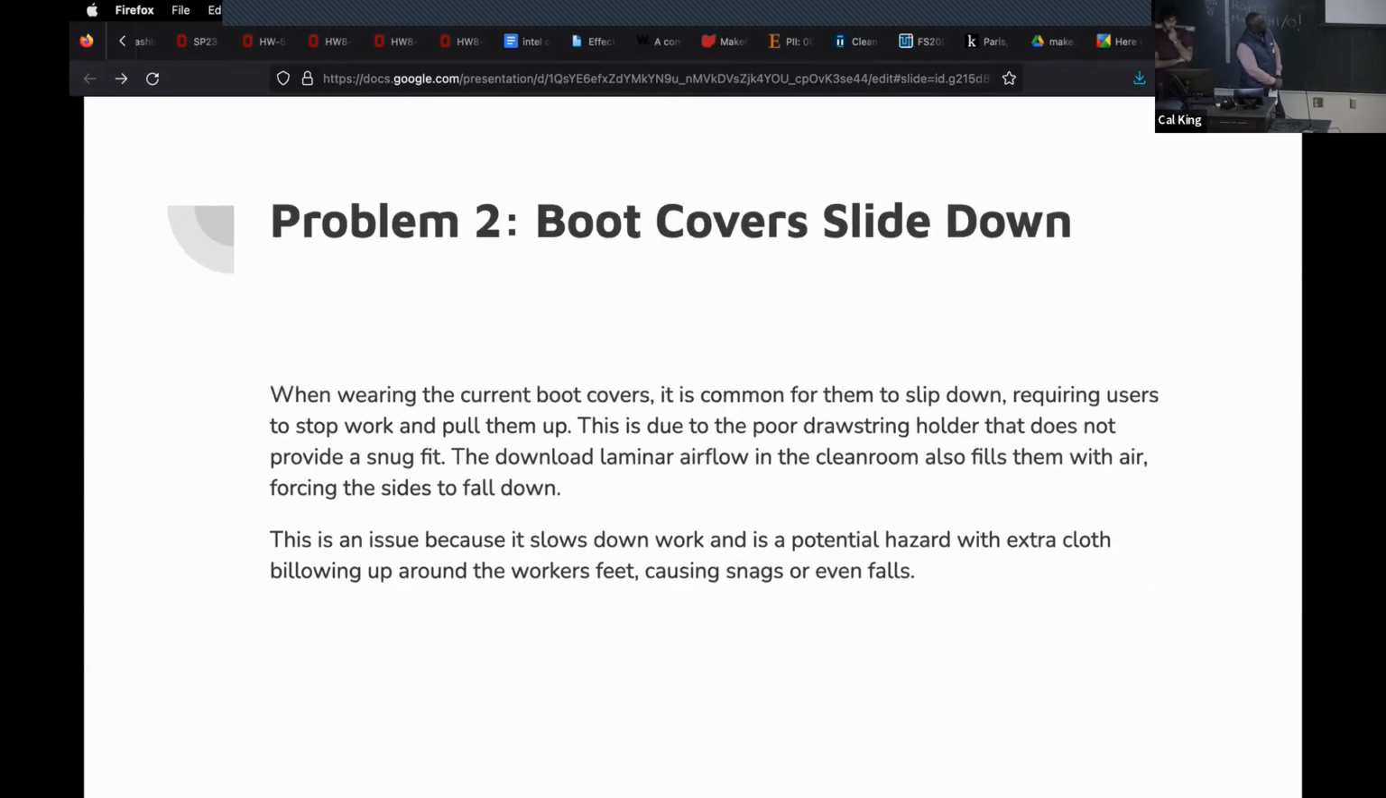Second problem we identified was that the boot covers slide down. So when we're wearing the current boot covers, the components slip down, requiring users to stop work and pull them up. And this is due to the poor drawstring mold that does not provide a strong fit. And the downward laminar airflow in the clean room also just fills them with air and forces them to slide down. And this creates hazards, can cause snags or falls and tears. So this is our proposed solution.